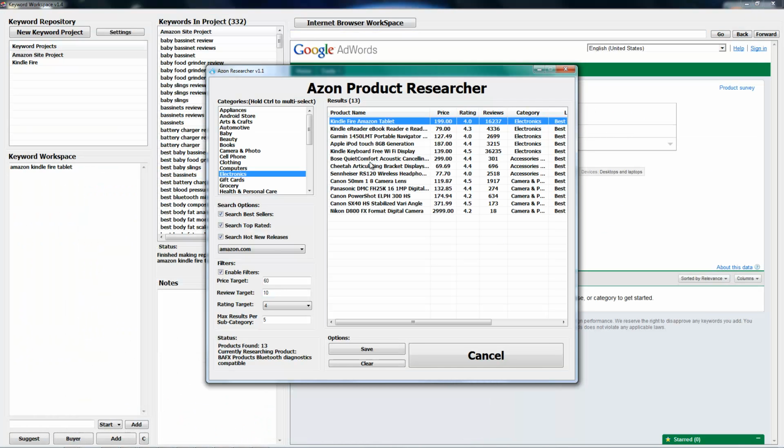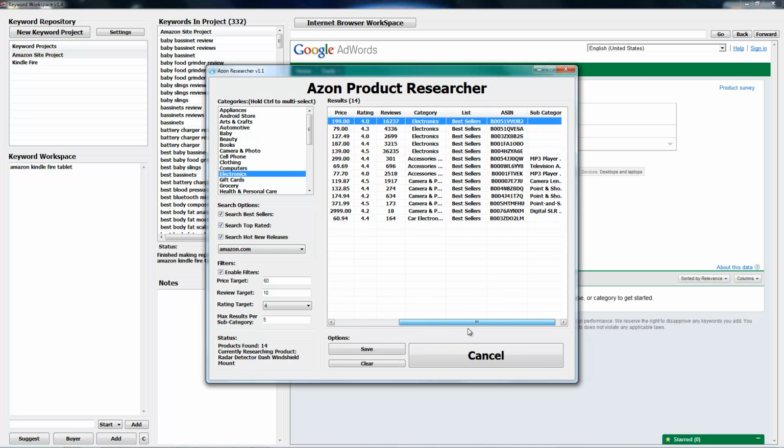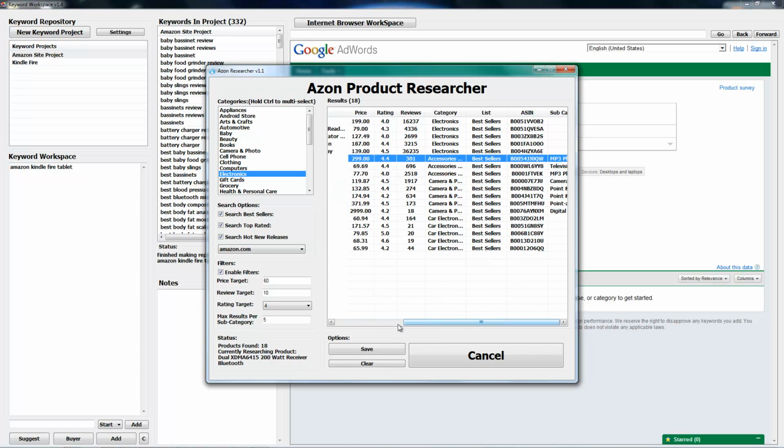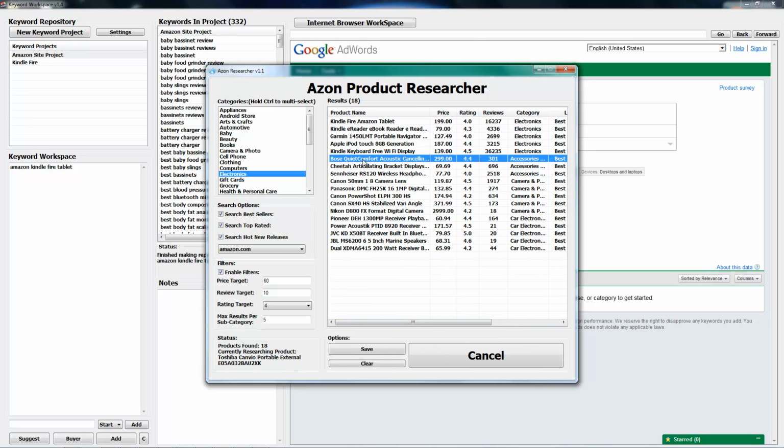And it got too long, so I added it into the researcher too, and I've also added a subcategory. It doesn't pull every single one. This is actually not the subcategory like you think it is. I'm going to click on another product here, and this is used for the method that I'll be showing you in the upcoming weeks.